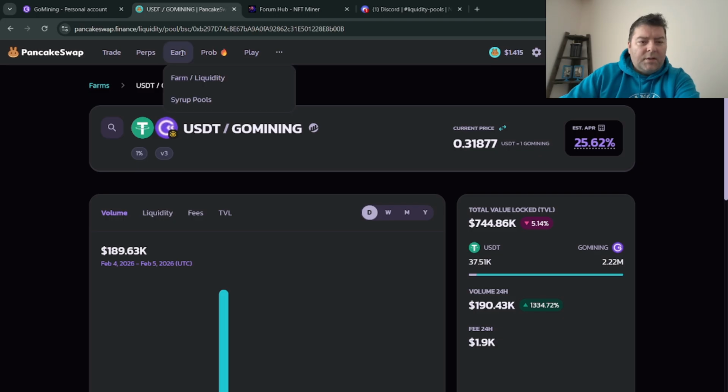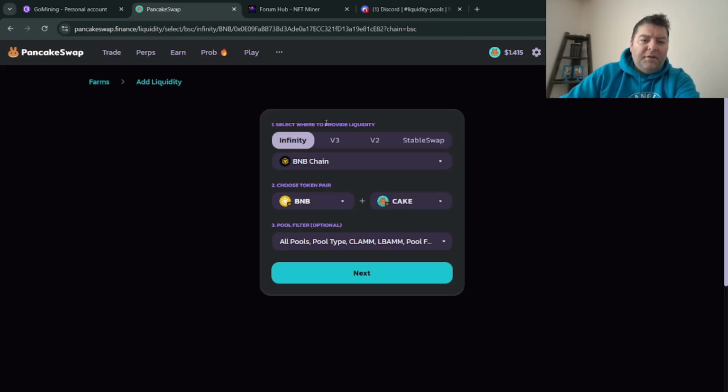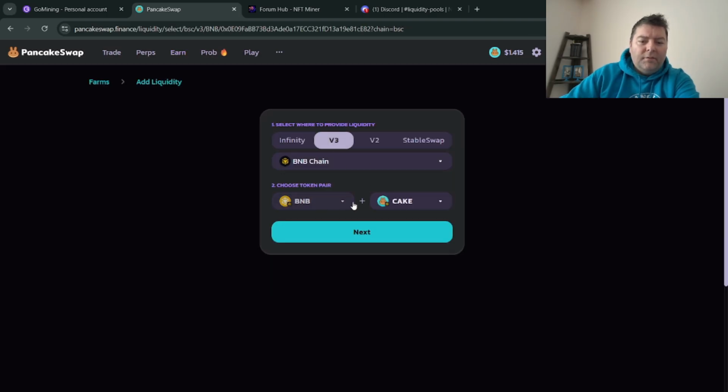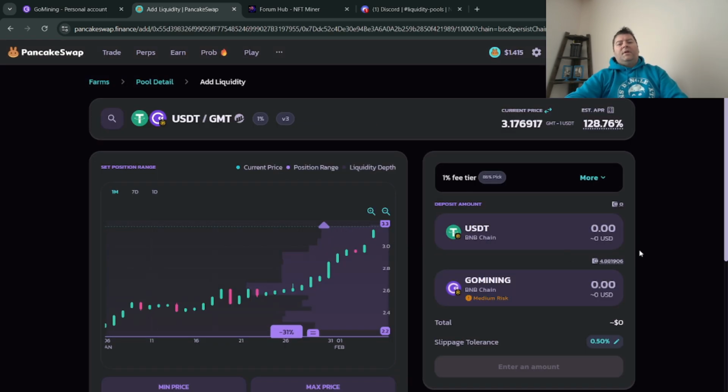So simply stick with your earn, farm liquidity, add liquidity. Find it here under version 3, find your USDT, find your Go Mining. Okay, guys, click next, and then you're going to be in a position to invest again in liquidity pools.